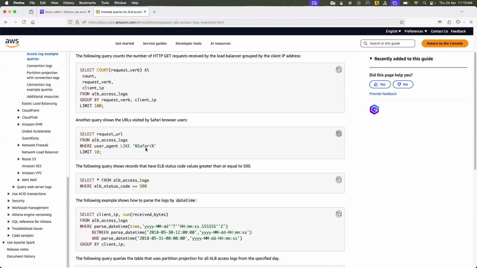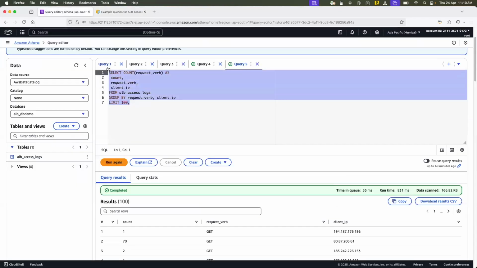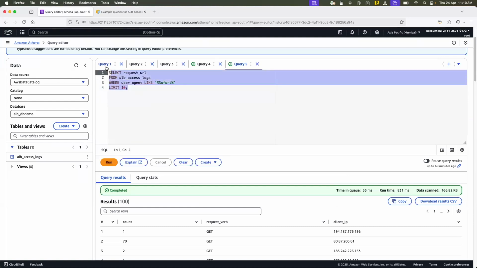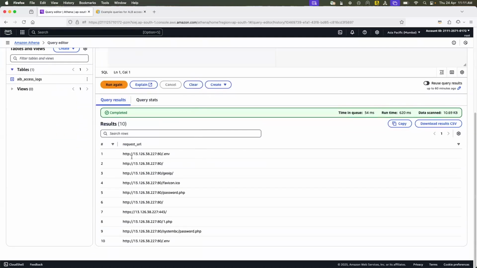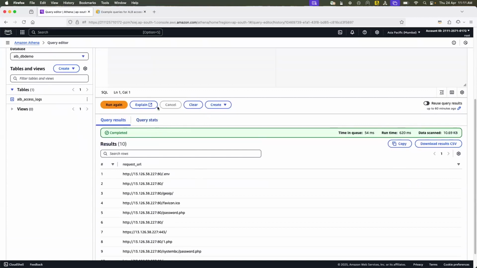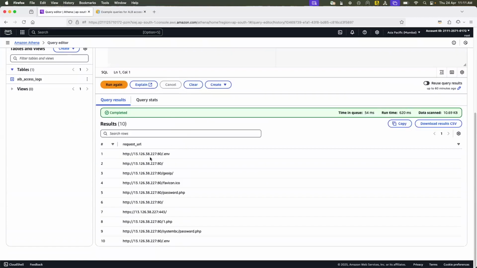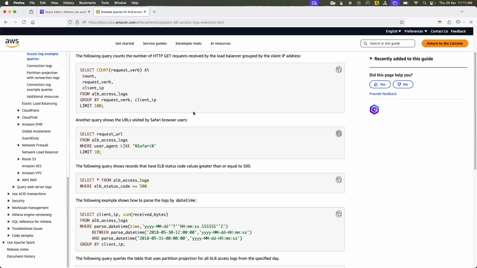The next one is, if you would like to know whether somebody is trying to connect from a Safari or Chrome browser, so very specific to browser. If you go here and run this query, it will return the value for which browser, here all Safari. So how many requests are coming from Safari and which URL it hits.